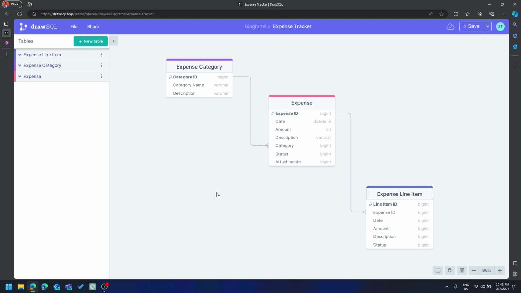So I only have three tables, and bear in mind this will be a model driven application. The tables that I have is mainly the expense category. This will act as a parent table, because one category can actually be associated with multiple expenses. So for the expense category, I'm just capturing the category name, description, and the category ID.